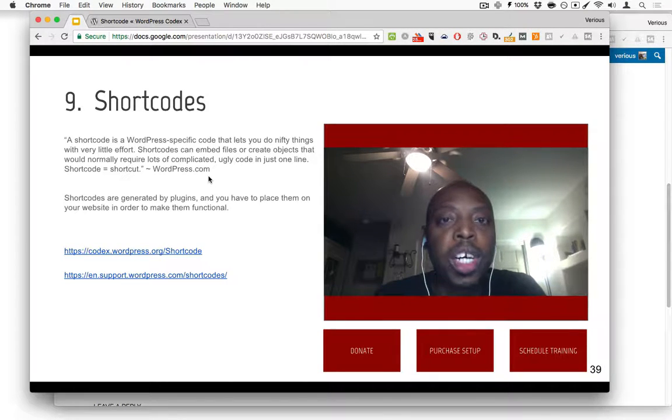In this lesson, we're going to talk about shortcodes. And I'll read directly from the codex on what shortcodes are. A shortcode is a WordPress-specific code that lets you do nifty things with very little effort. Shortcodes can embed files or create objects that would normally require lots of complicated, ugly code in just one line. Shortcode equals a shortcut. WordPress.com.